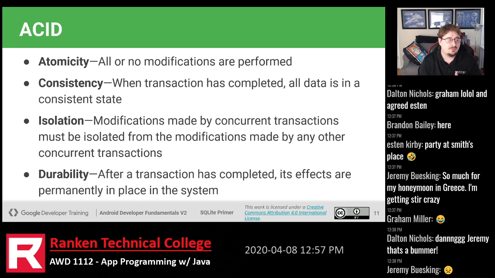Then the fourth piece is that our transactions must be durable. Once I commit them, they have to stay. Once I've successfully committed a transaction or successfully run an update, a delete, or an insert statement, if SQLite tells me that it finished successfully, it must be on disk. It must not be lost.